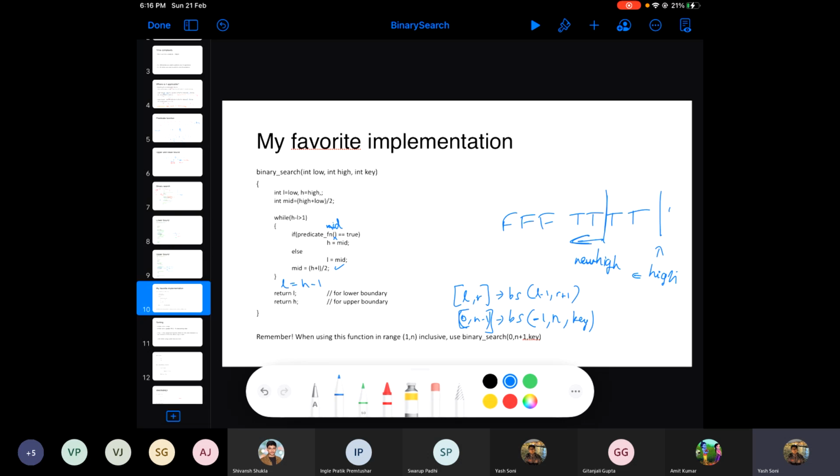L equals low, H equals high, we assign our variables, and our mid value is defined as high plus low by 2, and then this while loop runs until the difference between h minus l becomes 1. Now here comes the interesting part. Why is this implementation beautiful?